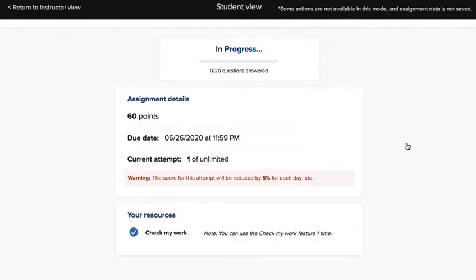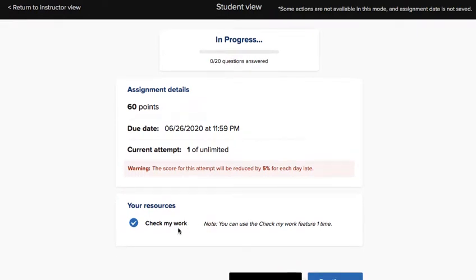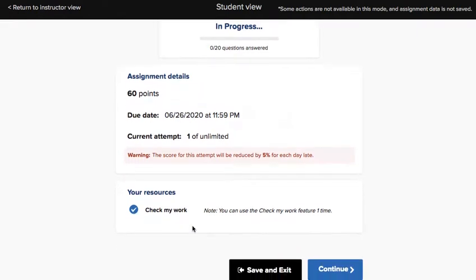You'll scroll down and you'll see that you're in progress. You haven't answered any questions if you haven't. If you have, it'll tell you the progress. It tells you how many attempts that you have. So you have unlimited attempts. If this is submitted late, then it starts to deduct 5% per day that it's late. You can also check your work, and you'll see that feature available.